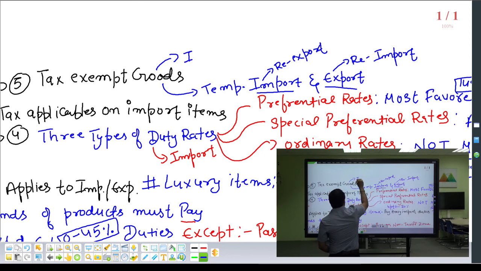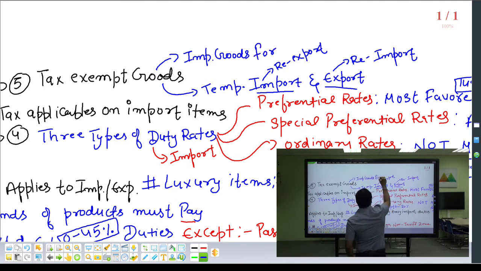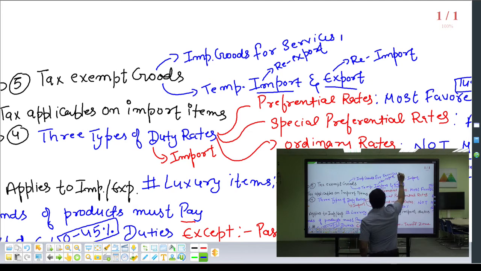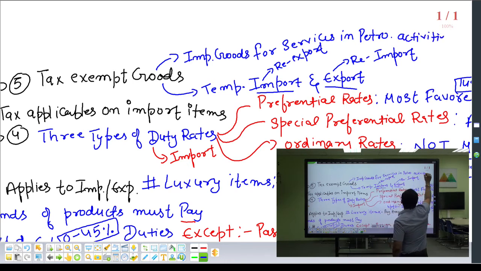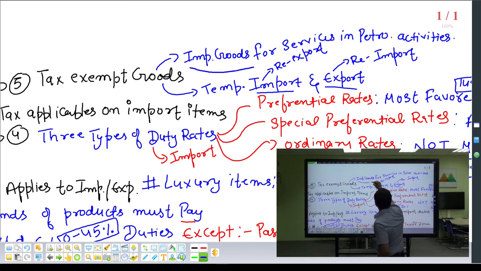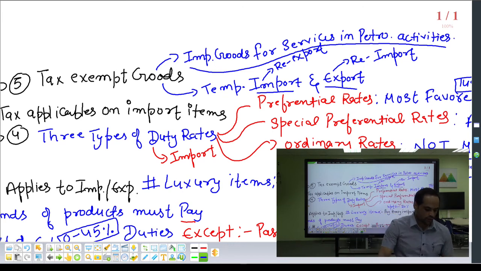So import goods for services in petroleum activities. If you are involved in importing such a product, then you don't have to pay any kind of tax, right? Next one is if you are importing any kind of goods and services in relation to scientific research or technological development, all right?